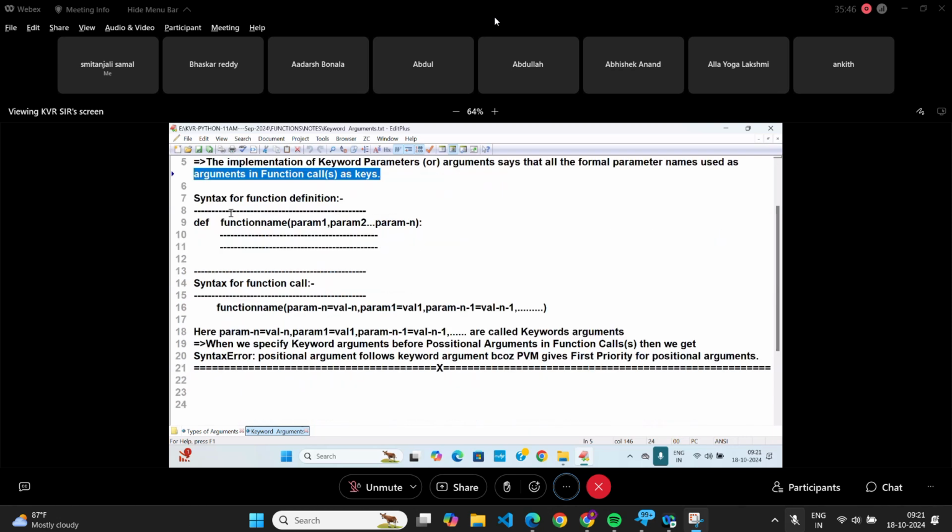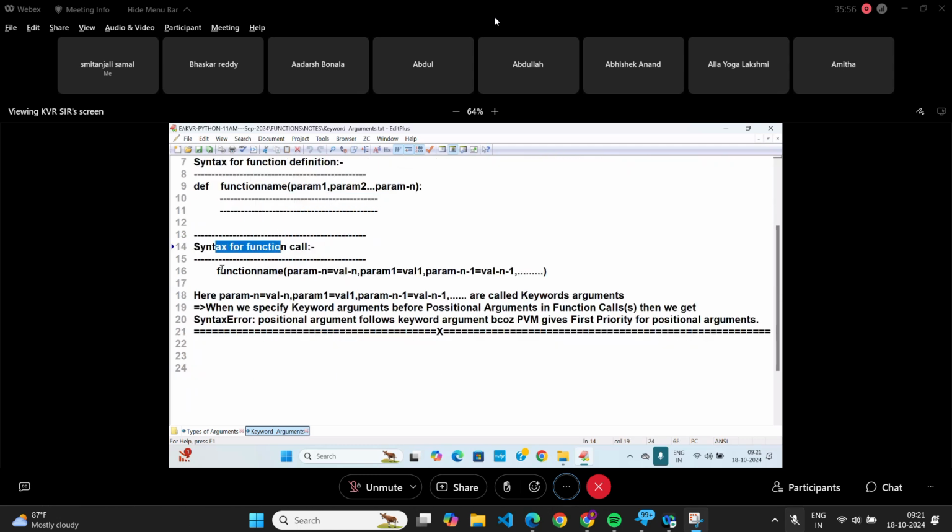Yes. Syntax, I will give an example again. def function name, param1, param2, param n, and like this. Syntax for function call: function name, param n equals value n, param 1 equals value 1, param n minus 1 equals value n minus 1. We are passing like that. Remember, param n equals value n, param 1 equals value 1, param n minus 1 equals value n minus 1 are called what? Keyword arguments. And be careful.